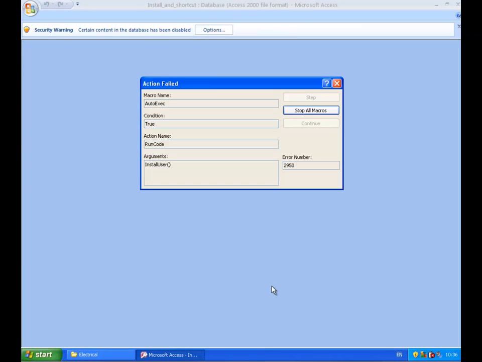If you're using Office 2003, this process will be quite seamless. However, if you're using Office 2007, as I am here, or 2010, you're going to get various warnings as you start the application up. At this first one, Auto Exec, click the button marked Stop All Macros.